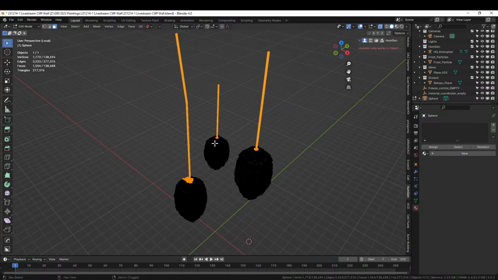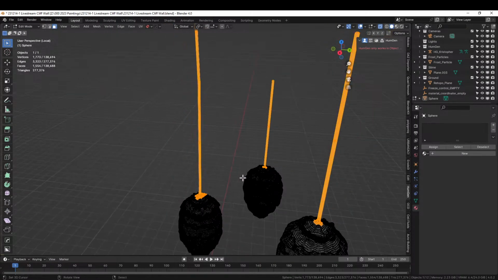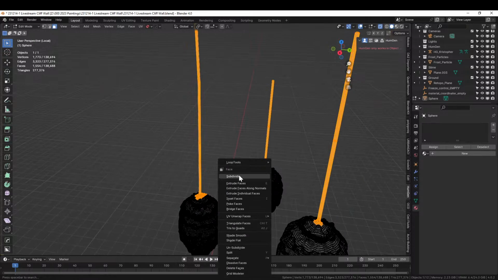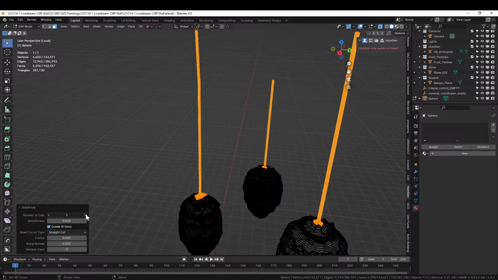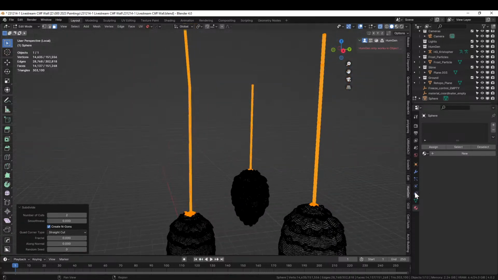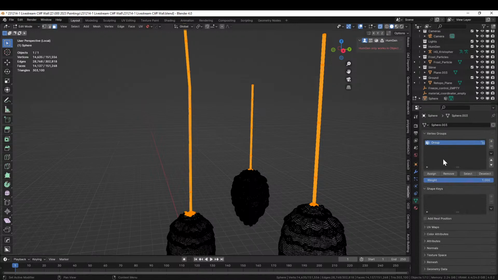Okay. All those are selected. W, subdivide. 2. That should be more than enough. And assign, and we'll call it slime again.